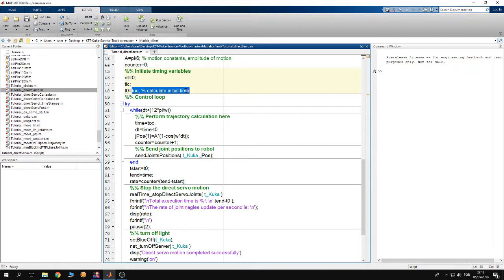Then I use toc. The toc instruction is going to return the time to you. So I store the returned time, which is returned in seconds, in a variable. I call it t0, and I consider it the initial time of my control loop.